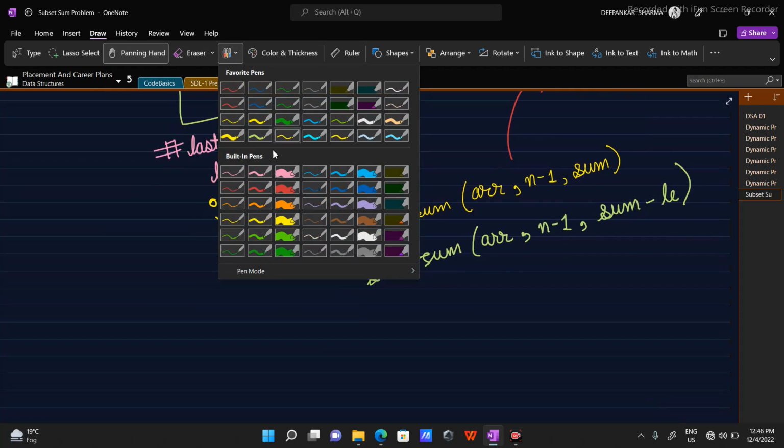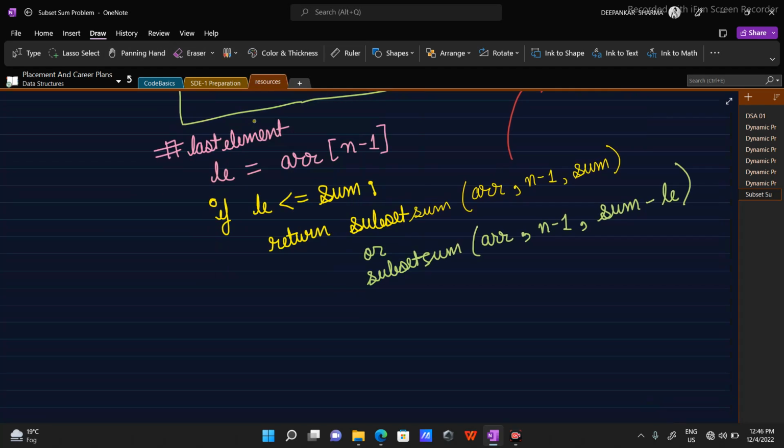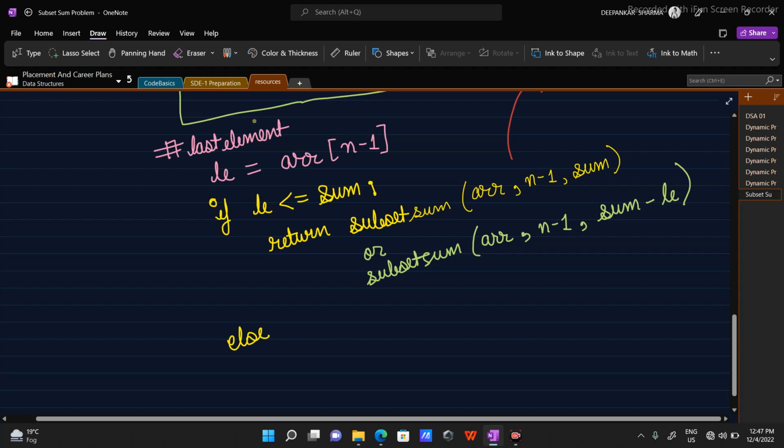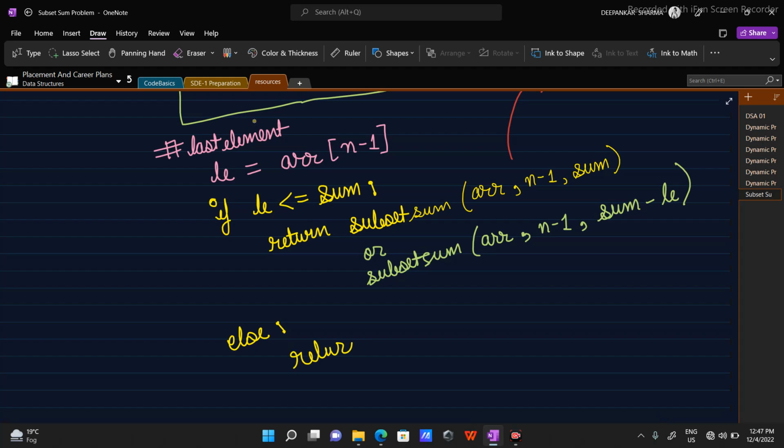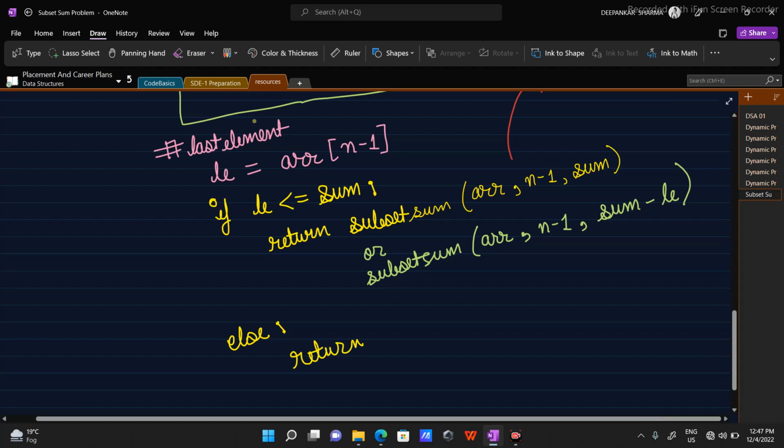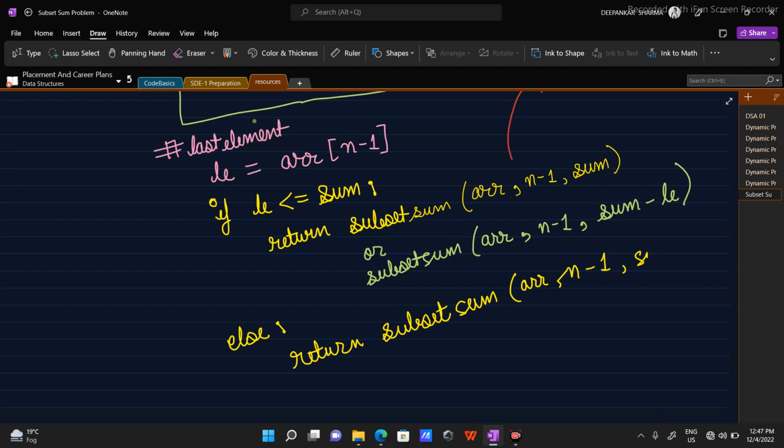Otherwise, else what will happen, we do not have a choice because sum is less than the last element. So in this case we do not have a choice. The only option we have is to exclude it, right? And for exclude we have already written the code. So we will do subset sum arr n minus 1, and then sum. Because the element is greater than the sum, we cannot have it, so just throw it away.